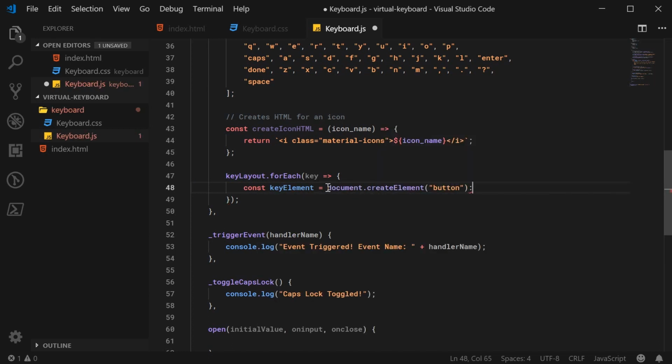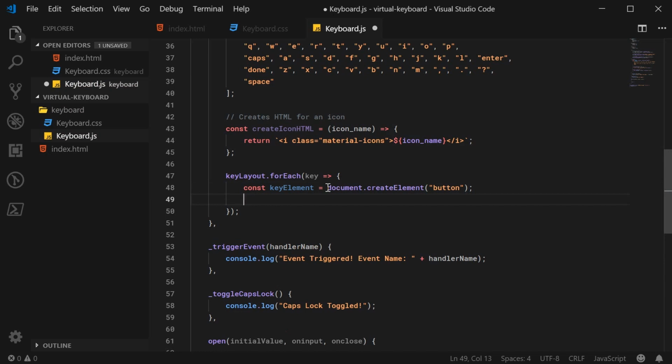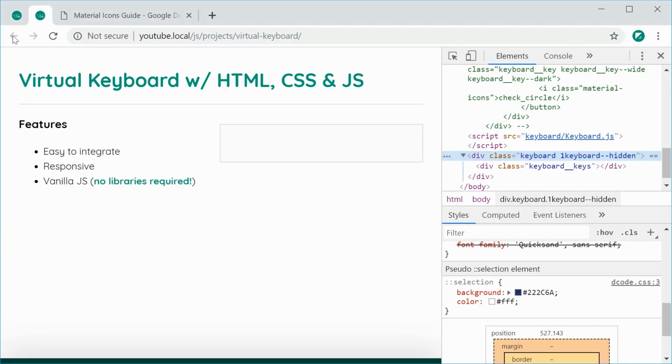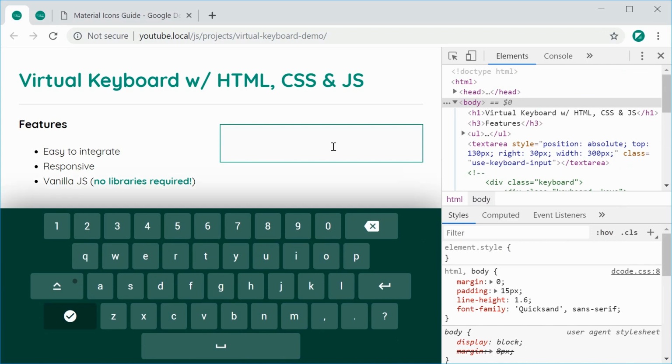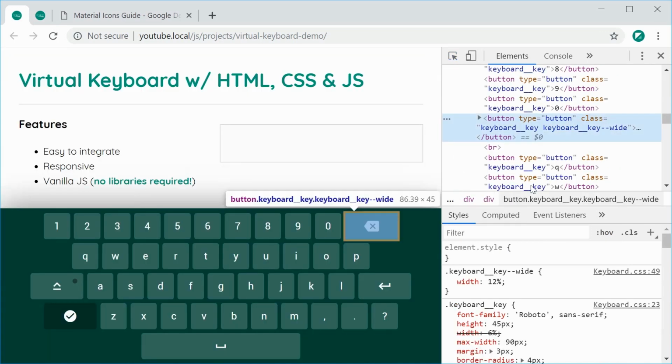Alright. Then we also need to know if we need to insert a line break for each row after this key. So let's go back inside here. I'll show you what I mean. In the demonstration, we have here a line break to create the new row. So basically, after the backspace, the P, the return, and the question mark, there needs to be a line break.